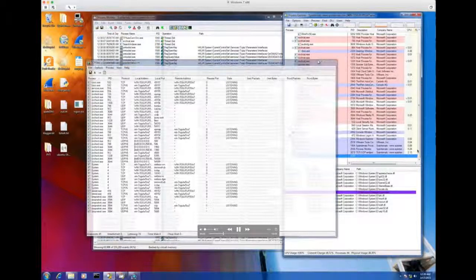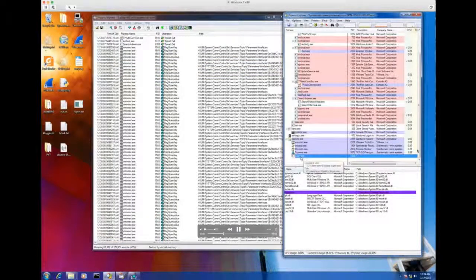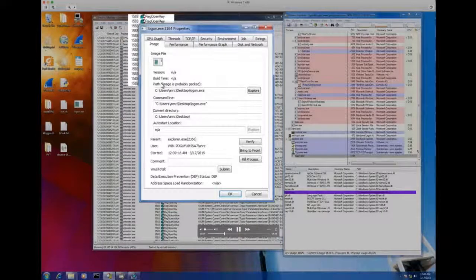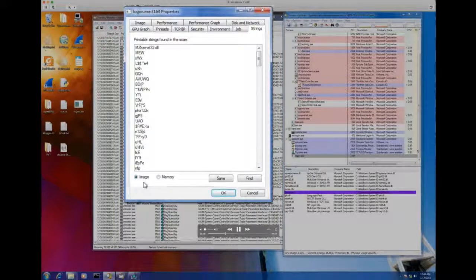So the first thing we're going to do here is right click on the malware process in Process Explorer. We hit properties, and we're just going to look at some of the process properties here that might be important. The first is image. The image group will suggest whether or not it thinks the binary is packed, and it'll also show you the path that this process is executing from. So this is just to verify that what's running is actually what we have on disk, or at least from the same location.